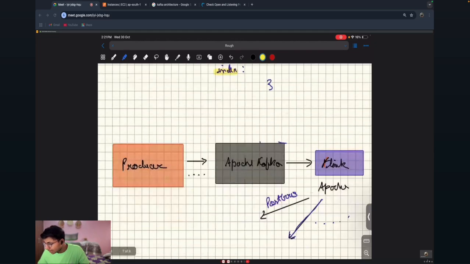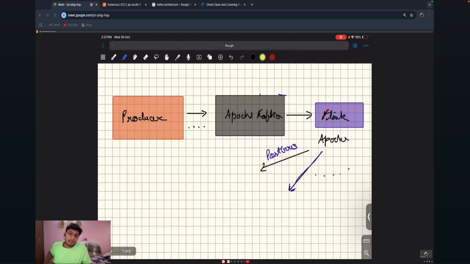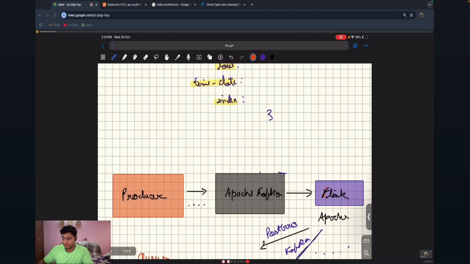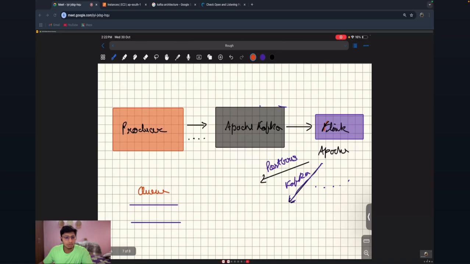Okay, now the stars of our system design here: Apache Kafka and Apache Flink. So what is Apache Kafka? Apache Kafka is a queue on which our JSON data is sent. Why do we use a queue? We use a queue so that we can keep our data aligned. What does that mean? Let me show you.